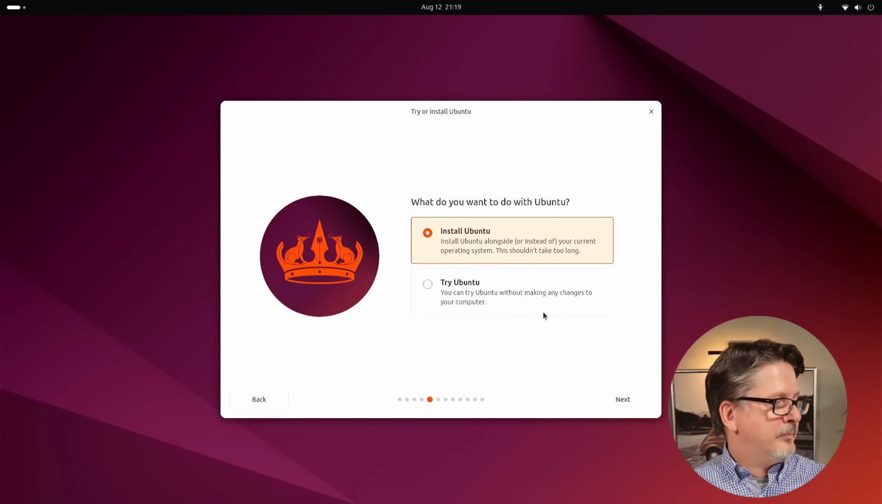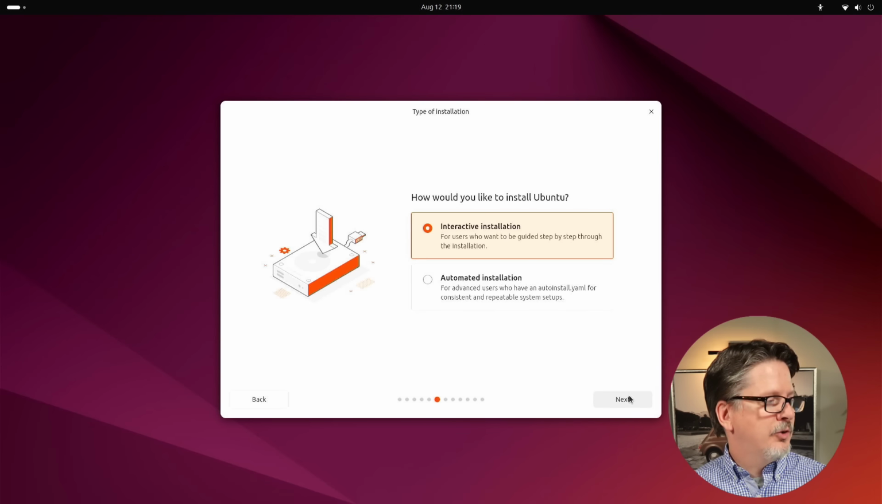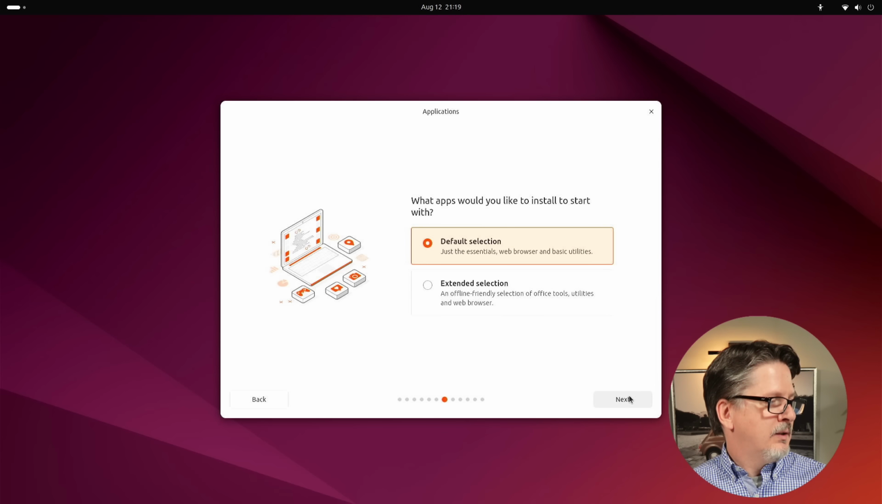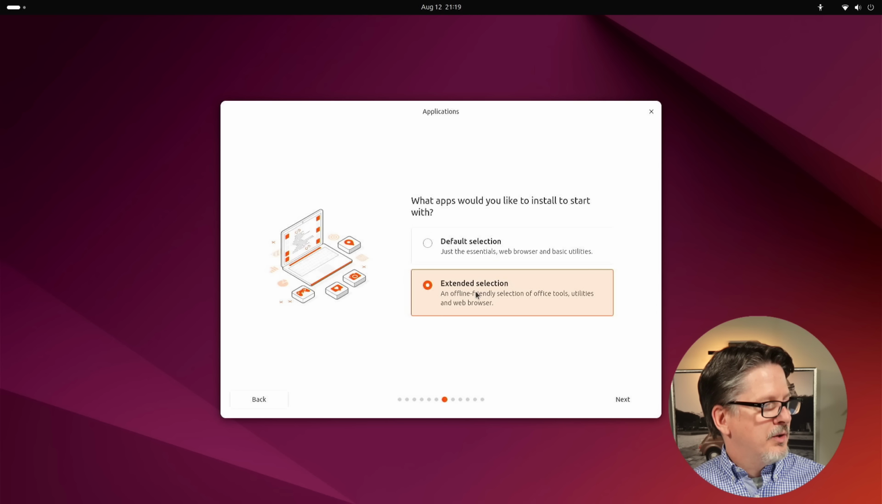I'm not doing that. I know I want to install Ubuntu on this computer, so I'm going to go ahead and hit install. I'm going to do an interactive installation, and I'm going to do the extended selection of apps. If you do the default selection, it's very, very basic. With everything about Linux and Ubuntu, the developers are really trying to minimize installing anything that's unnecessary. So a lot of times if you want extras, you have to ask for extras. In this case, I'm doing an extended selection of applications.